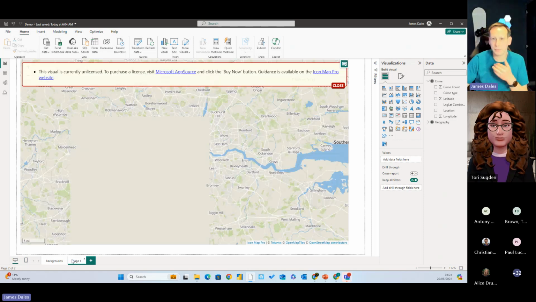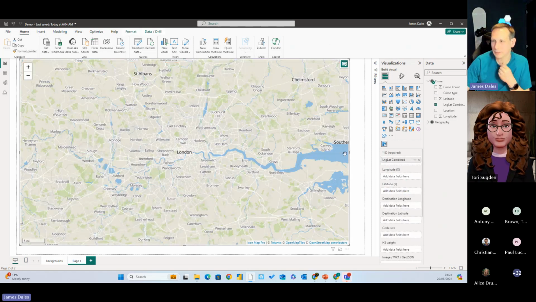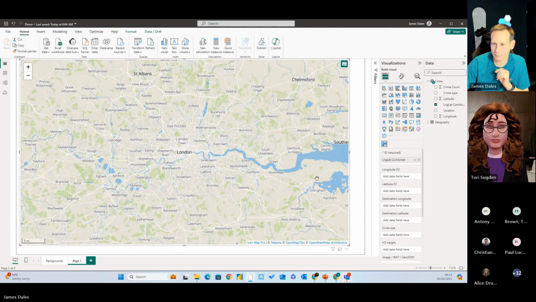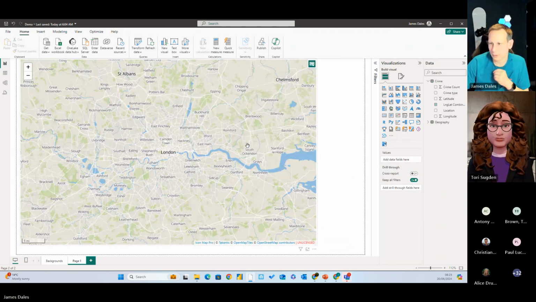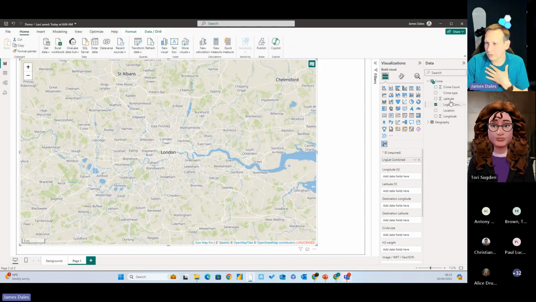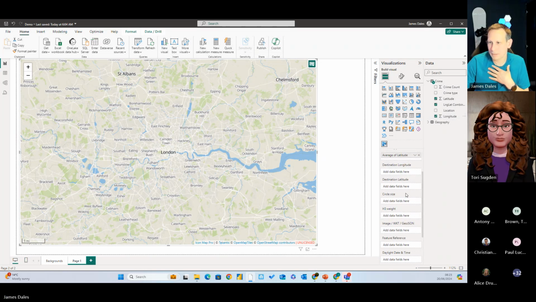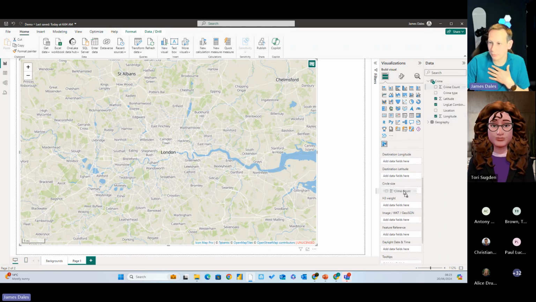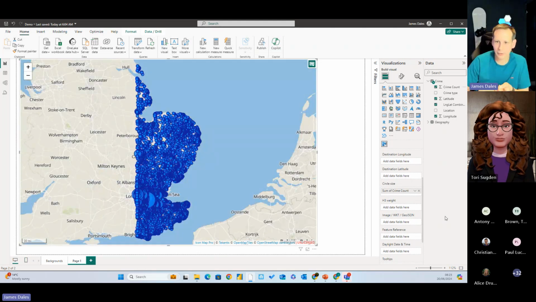So let's jump back to our crime data and start adding the data onto the map. We've got longitude and latitude, so let's drag that on. So latitude and longitude. And I'm going to start with circles, so we'll drag crime count onto circle size. And instantly we get circles.